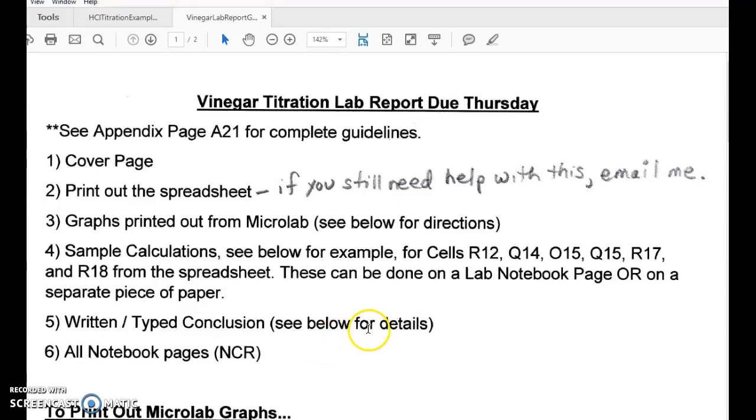As promised, this is the screencast for you to work on your lab report that's due Thursday. First of all, this is your first quantitative lab report, and there's guidelines for what to do on page A21 in your lab manual. You need to have a cover page. Please look at page A21 to determine what you need to put on your cover page.